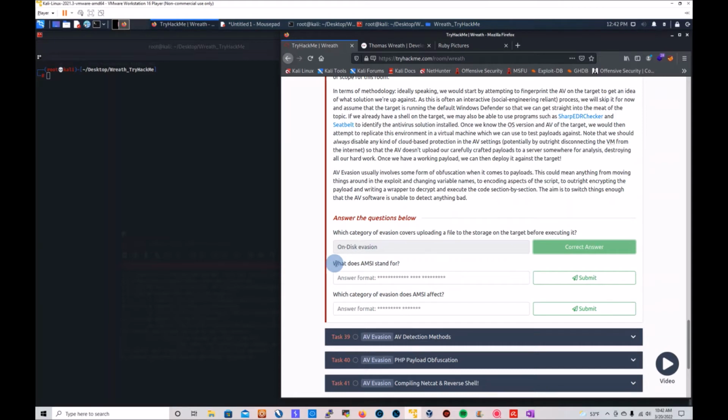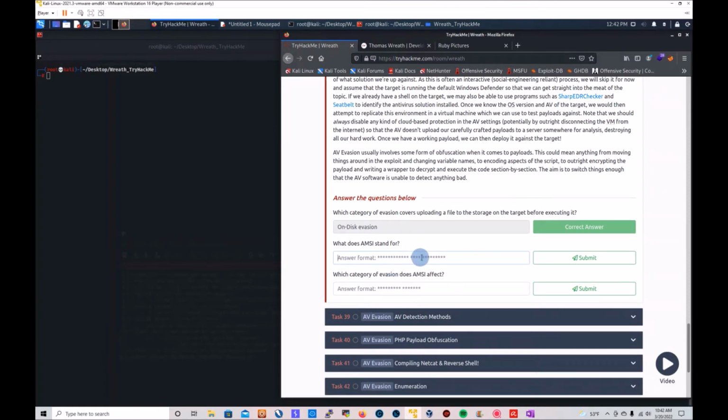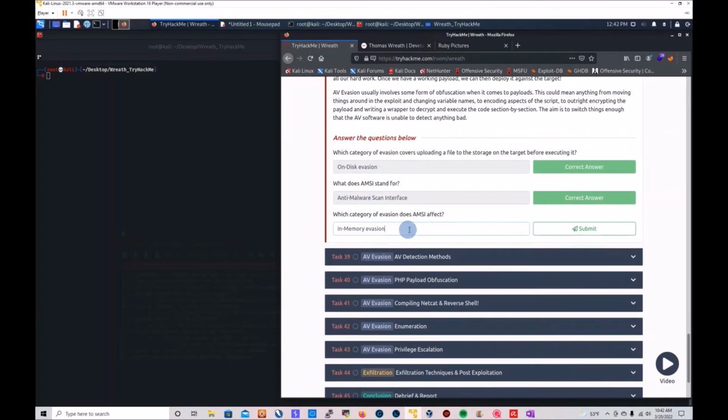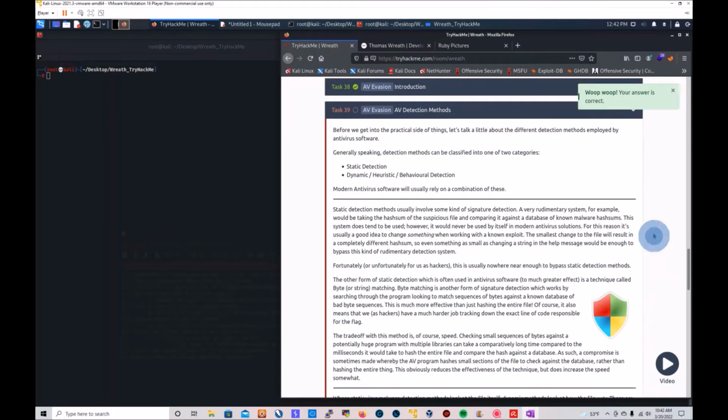So what does AMSI stand for? The Anti-Malware Scan Interface. So what category does this affect? The in memory, which is what we just read. Yay! All right. Next up, AV detection methods. We have two different categories: static detection and heuristic.